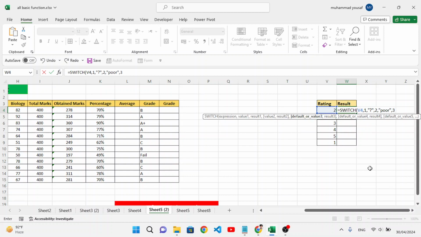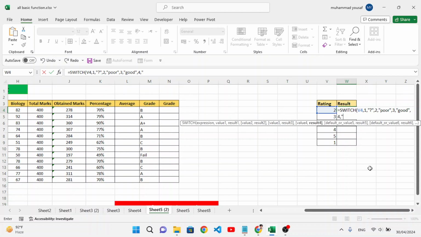Comma, if it was 3, the result will be good. Comma, if the rating was 4, then it will be best. Comma, if it was 5, we will write that it is best again. But at the last, if none of these existed, we would like to print the question mark. If it was 0 or below, then we don't have that, but this is the default value. Close it and press enter.